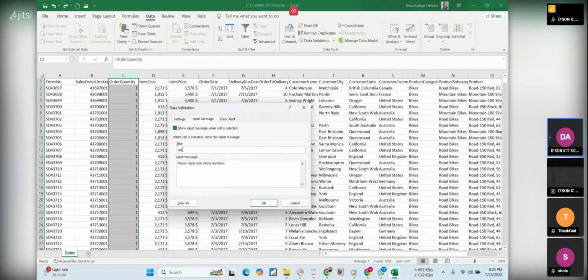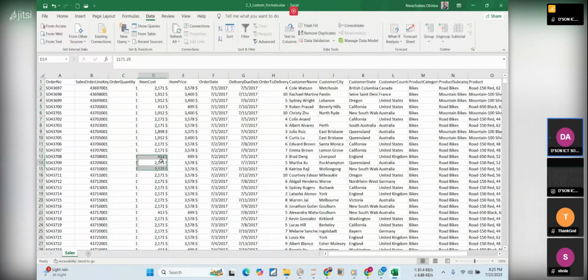Let me call it input. That is the title. So this is what will be shown when you select the cell. And this error alert message is for when somebody wants to enter something different. So I click OK. Now, if I highlight the cell, it's telling me what? Please input only whole numbers.